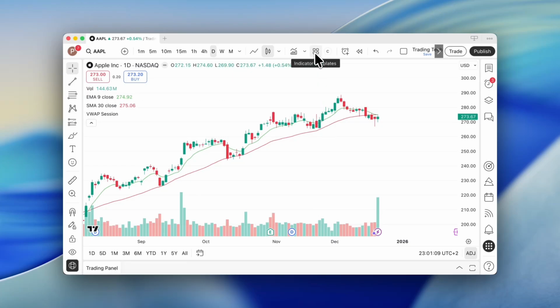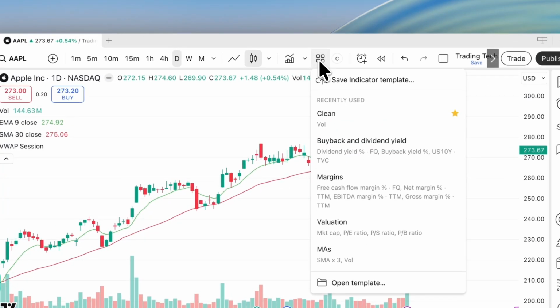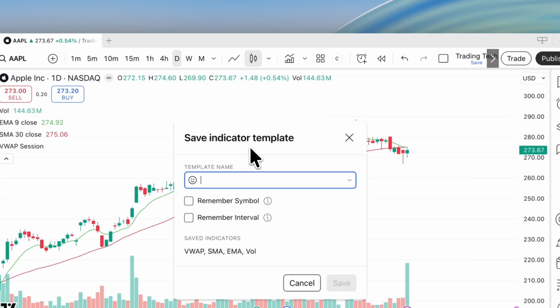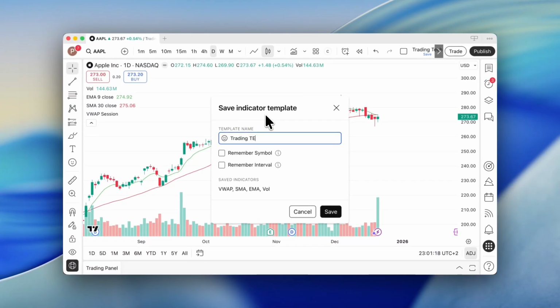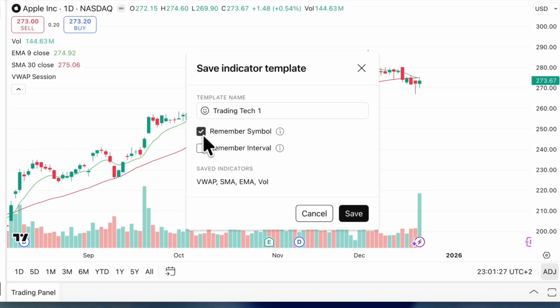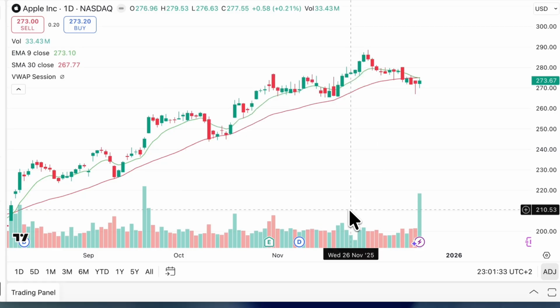We go to the indicator template icon, we click and we click on Save Indicator Template. Let's call it TradingTech 1. If we click on Remember Symbol, whenever we load it, it will load with Apple. And Remember Interval, it will load on the daily. And now we save.